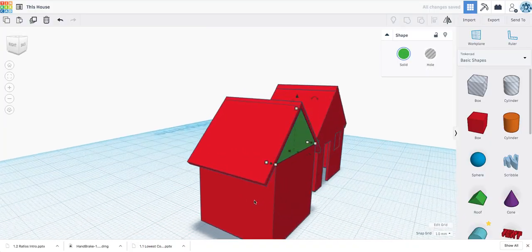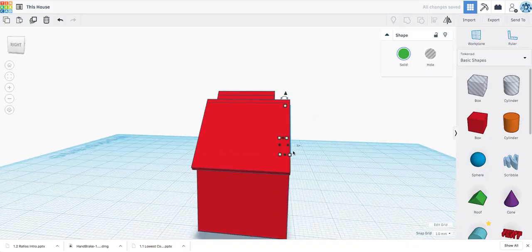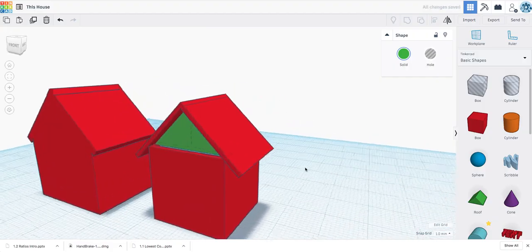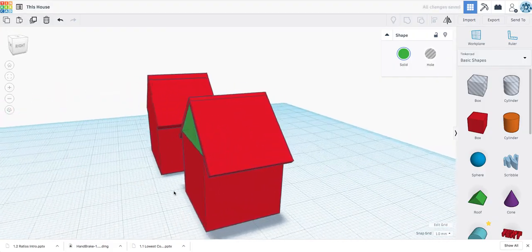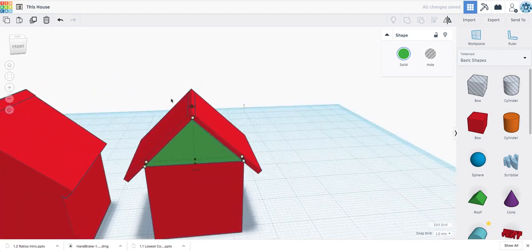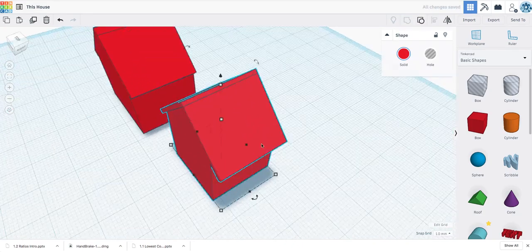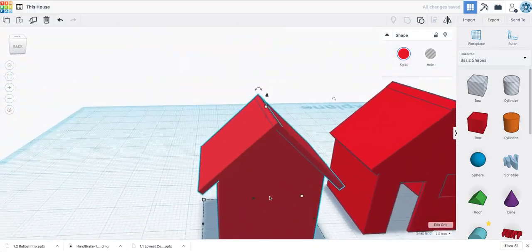Okay, that's not bad. What I'm going to do now is I'm going to copy, paste with my keyboard shortcuts. And then over here, there, that should hold that. Now I'm going to group that. Now it's all one piece. We're almost done with this house.